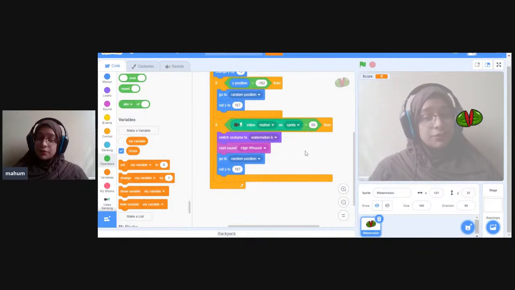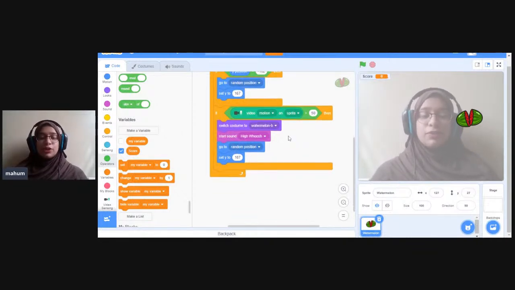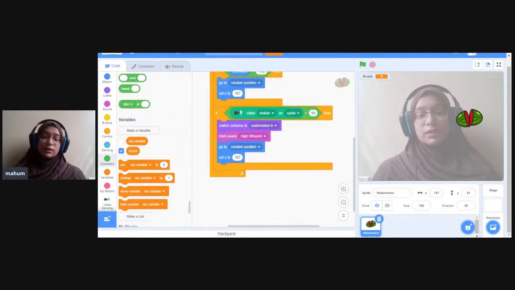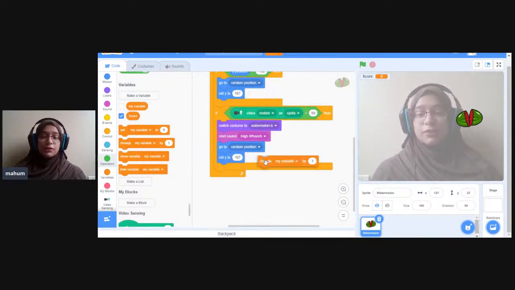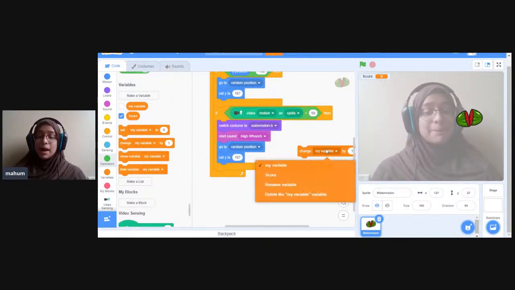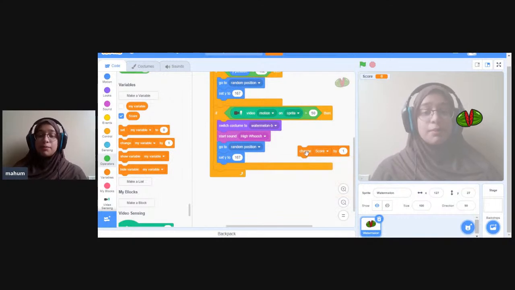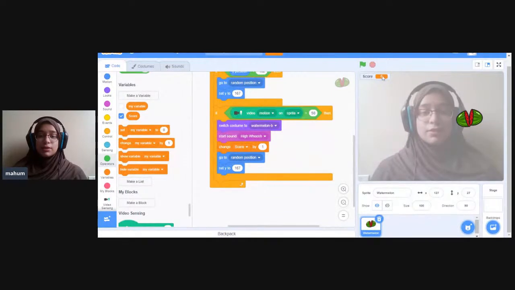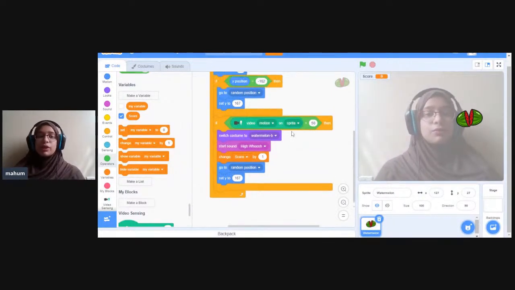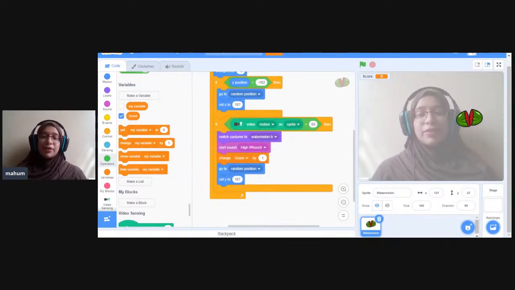When the person cuts the fruit and the fruit changes costumes, makes a different sound, goes to random position, that's when we want our variable to change. So we're going to change not my variable, but score by 1. And we're going to do that probably right there. And it's going to increase our point. So that was a really quick addition, right, guys? Adding variables is not that hard. So it's good that we were able to just add it quickly here.